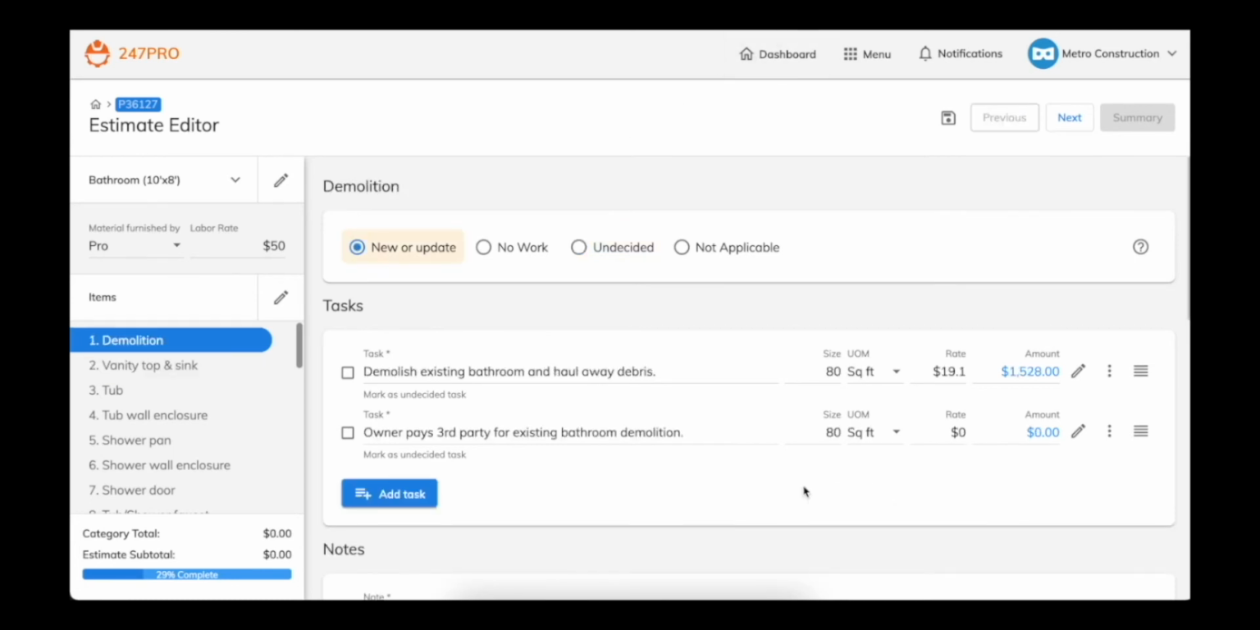This section of the screen is the main estimate editor, which is divided into 4 categories for each line item of the template. The top portion is the title section that contains 4 radio buttons to choose whether the item is new or update, no work, undecided, or not applicable.